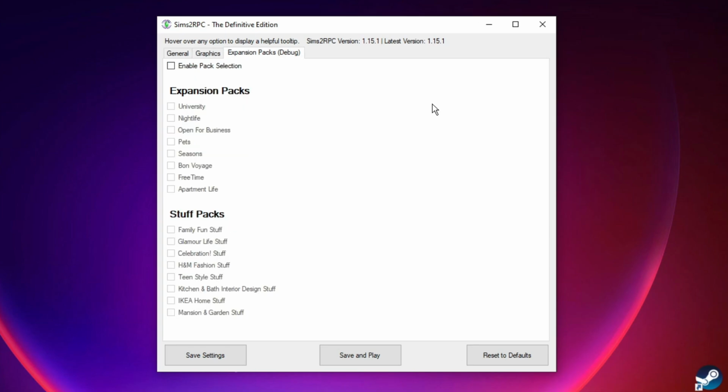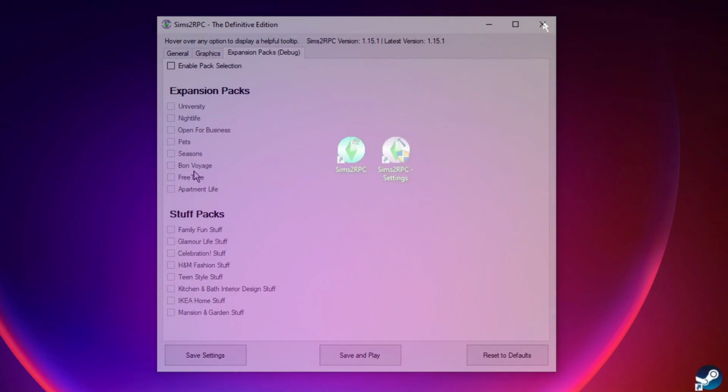The last tab is the expansion packs. And this essentially is similar to The Sims 3 launcher, where it allows you to choose which expansion and stuff packs you want to run when you load up your game. So let's say you don't want to play with Bon Voyage. You can leave that unchecked and that won't load up when you start your game. It is in experimental mode, so play at your own risk. Personally, I play with all the packs, so I just leave it alone.